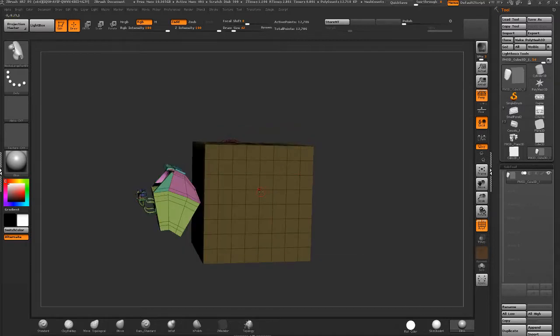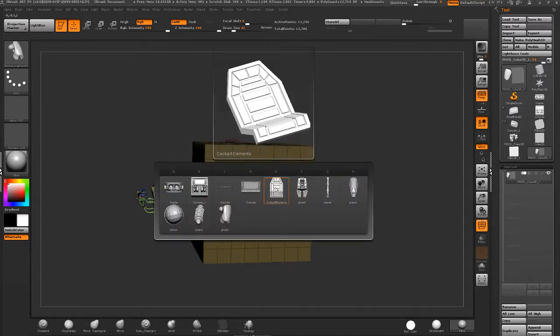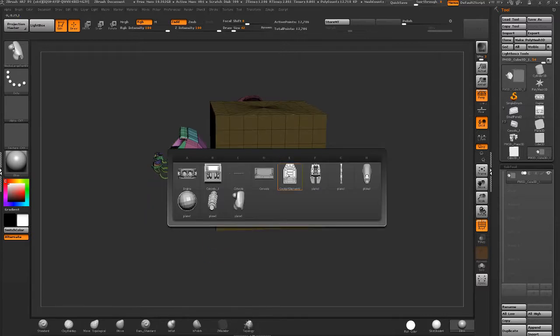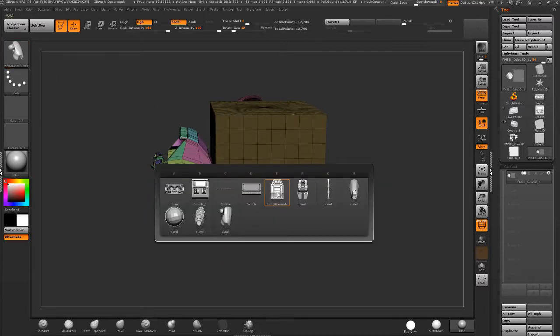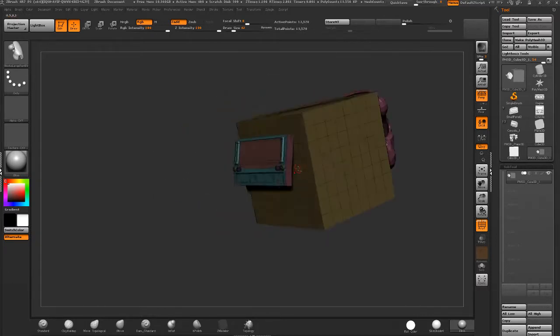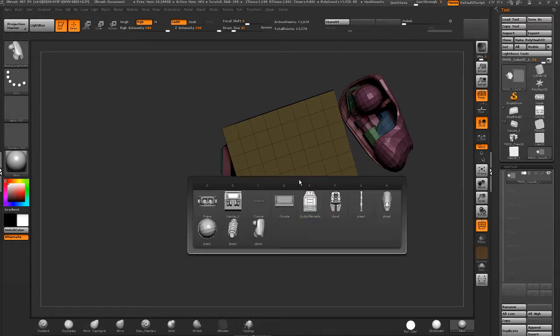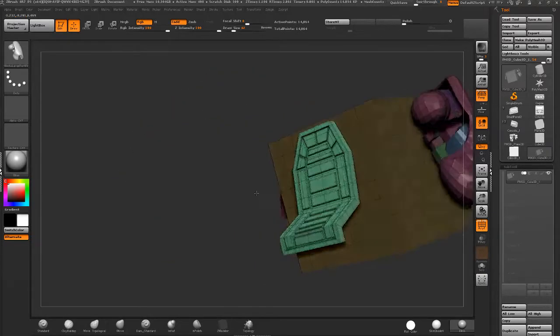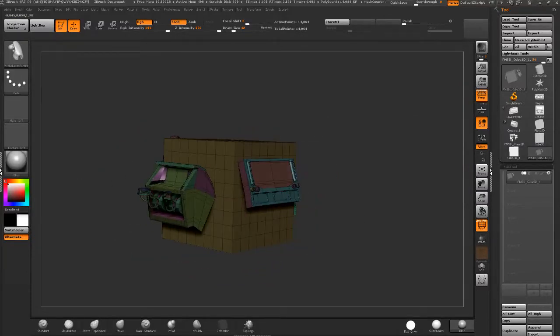But for the most basic functionality of it, just to get you up and running, this is what you would do. You'd hit M on your keyboard once you have your brush selected, choose the mesh that you want to insert, and we'll just draw that on. Okay, so here let's grab this seat. Okay, and so here you have all these different meshes that you can insert.